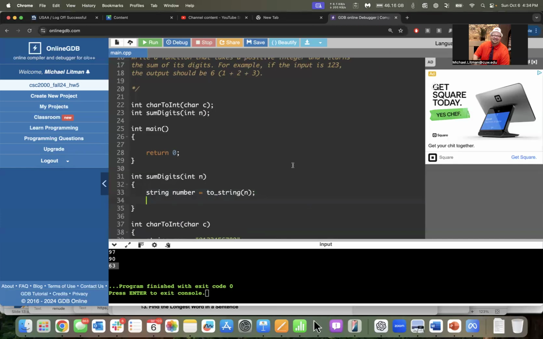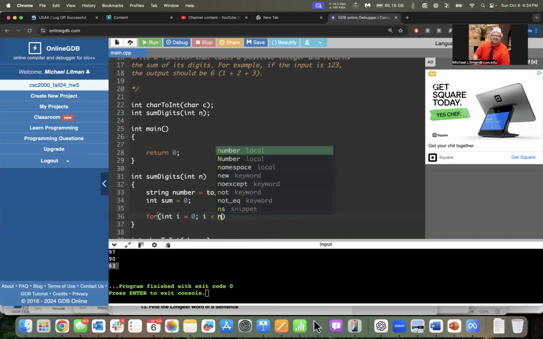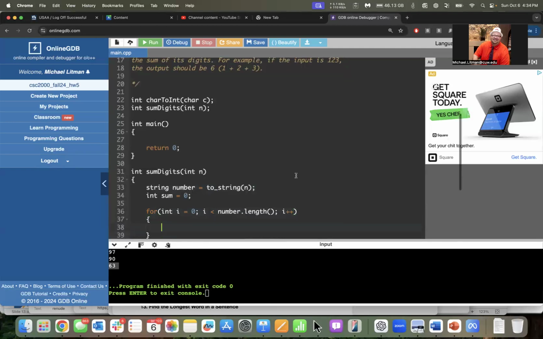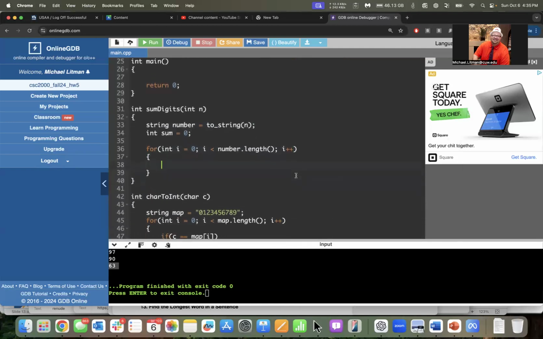We're also going to have to keep our running total. So we're going to have a sum, start that off at 0. Now we're going to create a for loop where int i is equal to 0, i is less than number.length. That is the string version of the integer that was passed in, i plus plus.